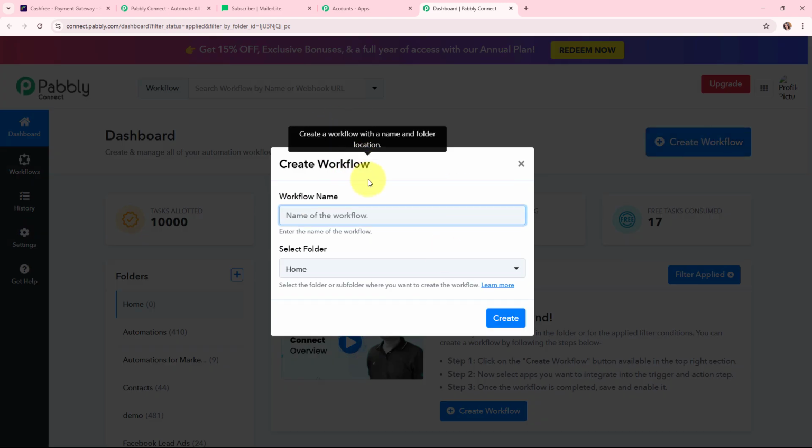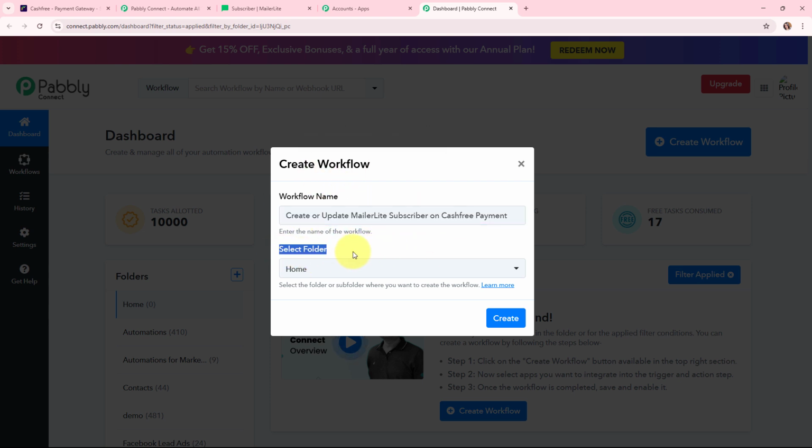Now here in this create workflow dialog box, I have to give a name to my workflow. So here I'm going to give the name as create or update MailerLite subscriber on Cashfree payment. And now here after giving a name to my workflow, it is asking me to select the folder.